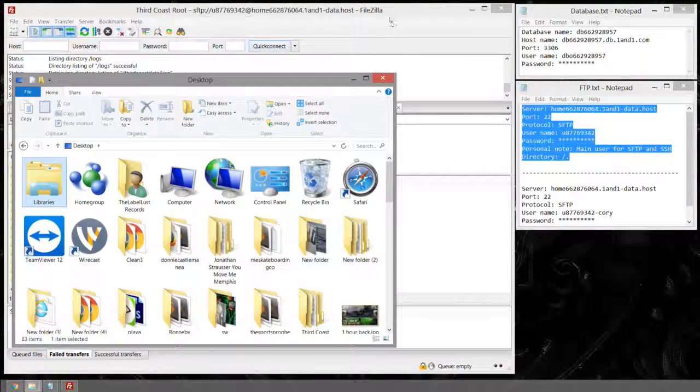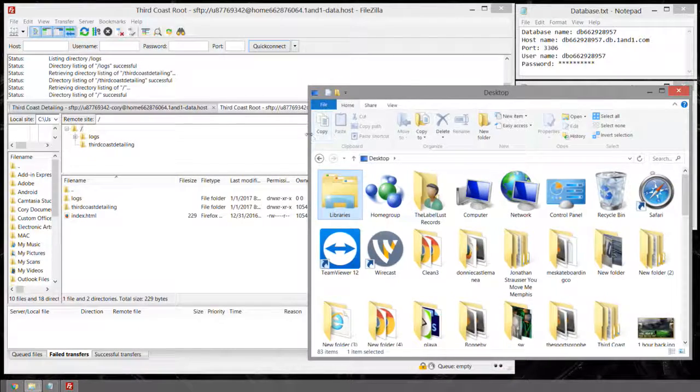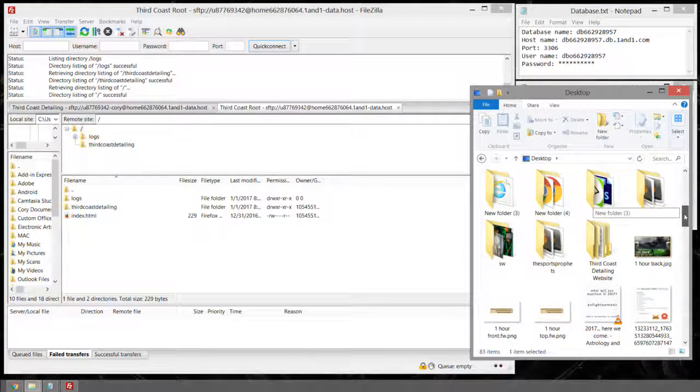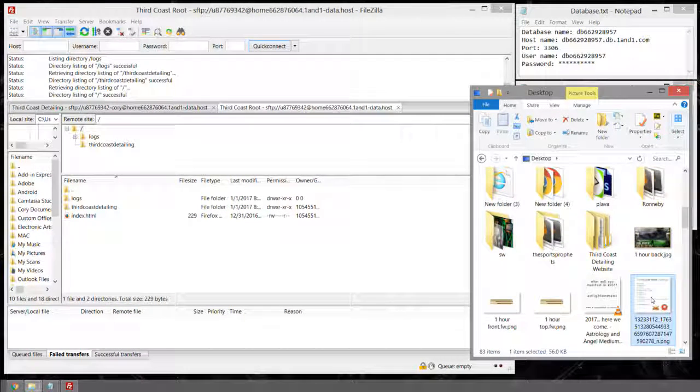So I've got some images on my desktop pulled up here. I'm just going to grab one small image, and I'm going to drag this image into my root folder. So we can always move it into a specific folder within the root. I can always bring this into a folder inside of the root as well, directories, I guess, is the best word. So inside of the logs directory or the Third Coast detailing directory. But instead, I'm just going to transfer this into my root.